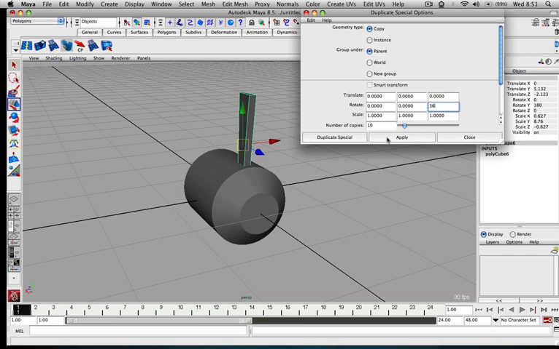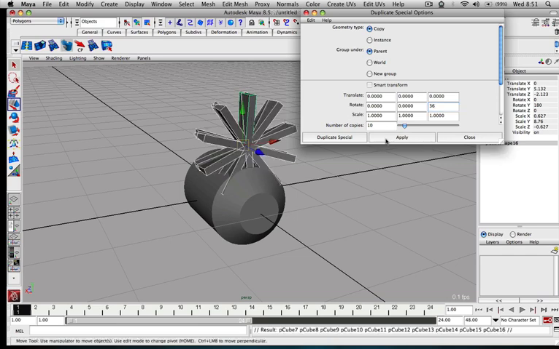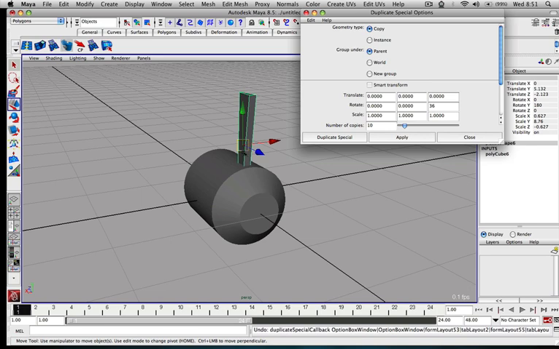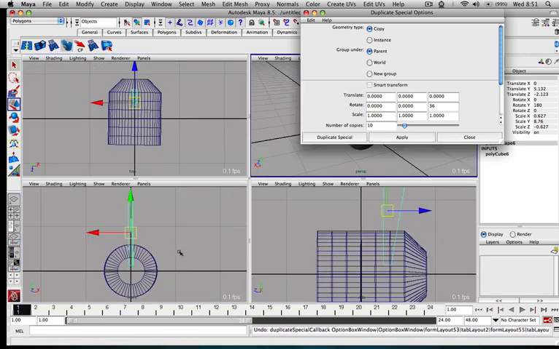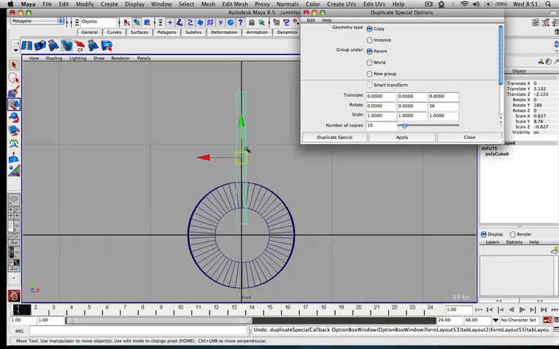So if we hit apply, watch what happens. Okay, it did it, but it didn't do it right because of this center pivot here. So if we just undo that really quickly, it's pretty easy. We're going to go into the front view and we're going to change the center pivot on this square because we want to rotate around the center of this cylinder here, not the center of this cube.